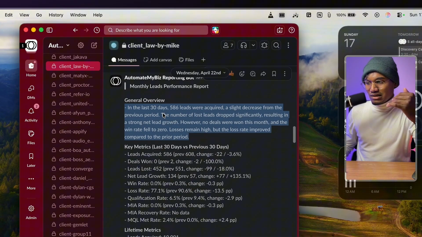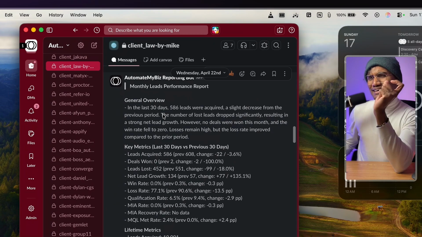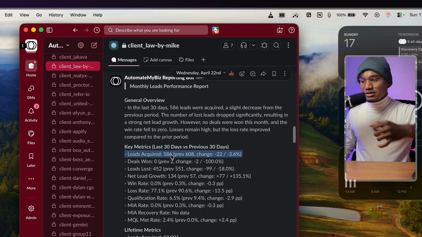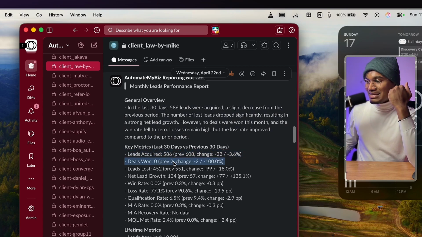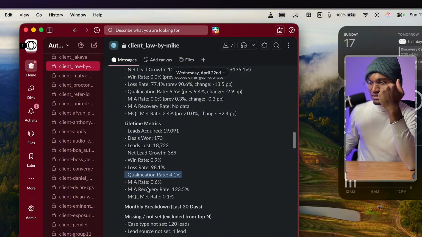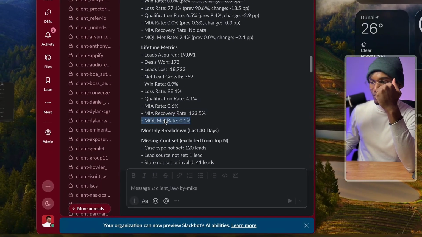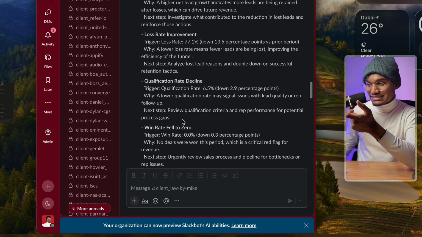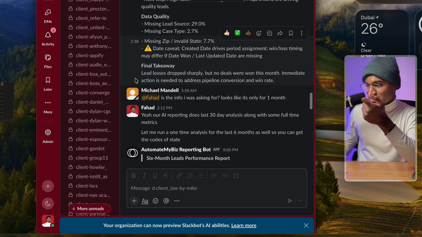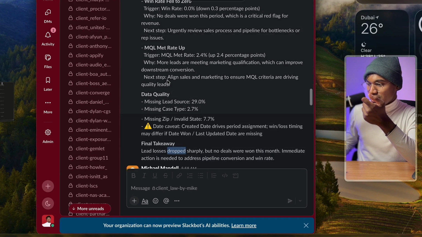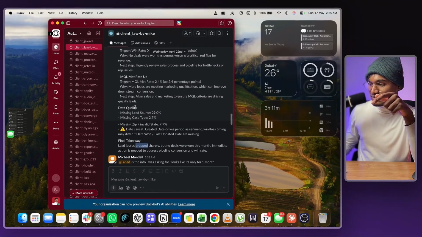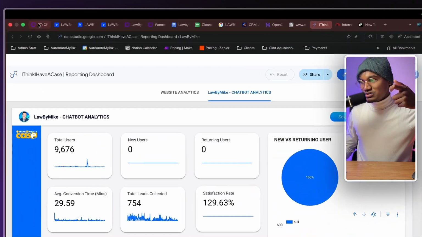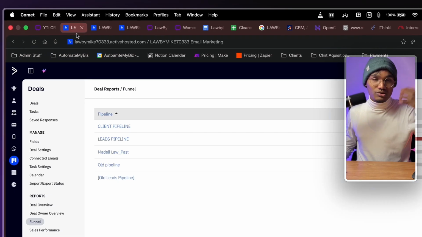Hey, Law by Mike, in the last 30 days, you got 600 leads. It was a slight reduction from the previous period. However, everything is good. It gives key metrics. It compares your current month to the previous month. It shows you deals won, leads lost, lifetime metrics, qualification rate. All those things are mentioned in here. Monthly breakdowns, every single thing is listed in here. It gives you insights as well on what you can do. It gives suggestions to Law by Mike. Hey, you're having a lot of losses. Please make sure that you're doing XYZ things. Please make sure that you do these things. So that's the step further that you can do once you set up your reporting and automate your business and do all these things in ActiveCampaign.